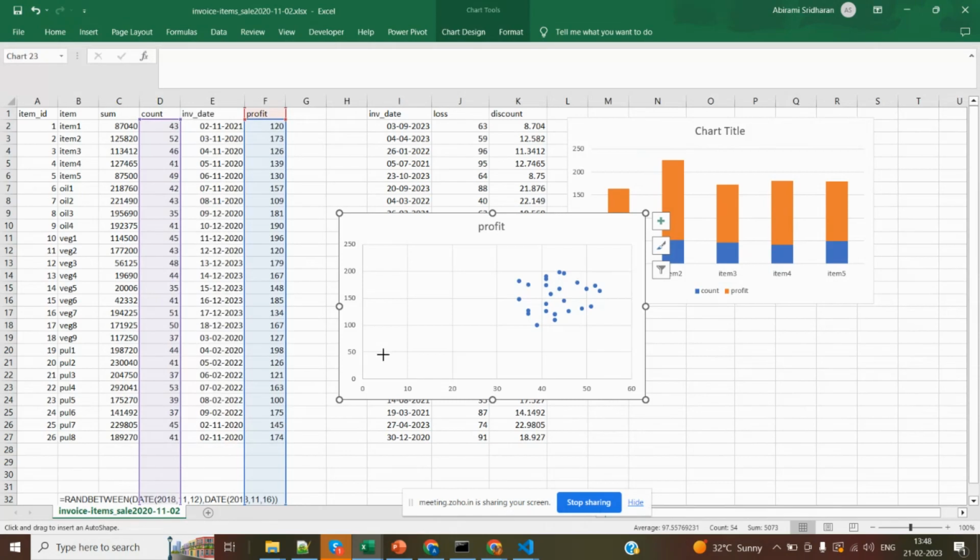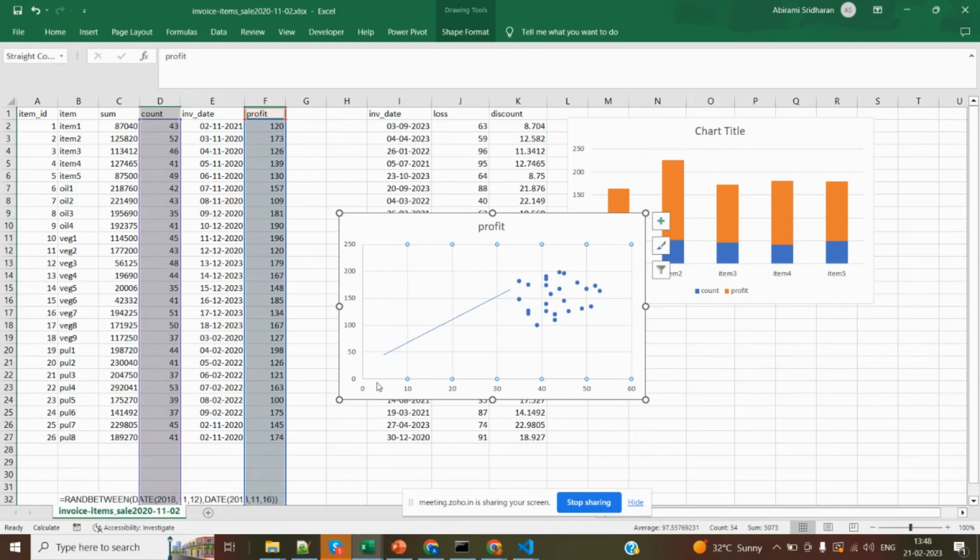If my points are going in this direction, it means x increases and y also increases. In this case, the count increases and the profit also increases. Here we can analyze that there is a slight increase in x and y, going in this direction. So we can conclude there is a mild change occurring: when the count increases, the profit also increases.